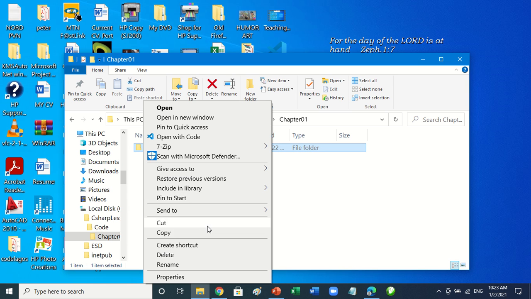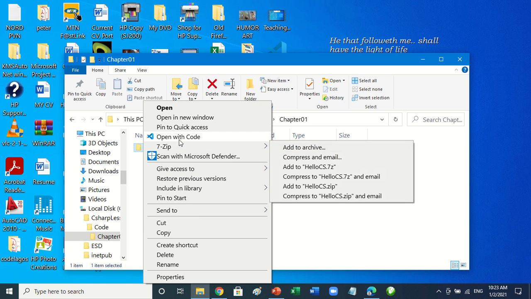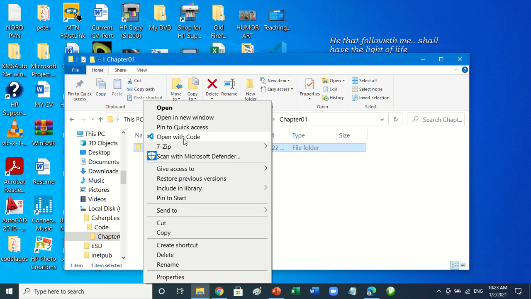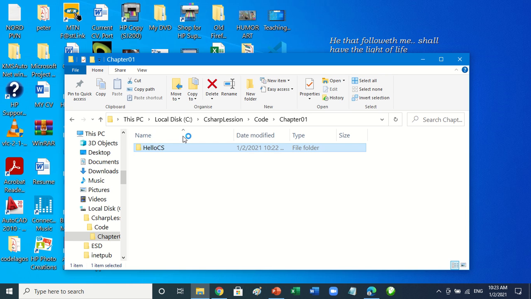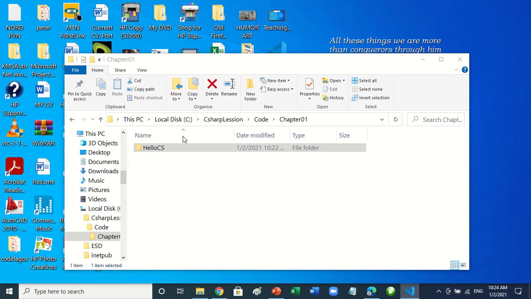I have open with code. Okay, can you see open with code? Let me explain. Open with code means you are going to open it with Visual Studio Code. So you click on open with code. Okay, take us to Visual Studio Code. Yes. And it's not just taking us to Visual Studio Code, it will open that folder in Visual Studio Code. Are you getting it, sir? Good.